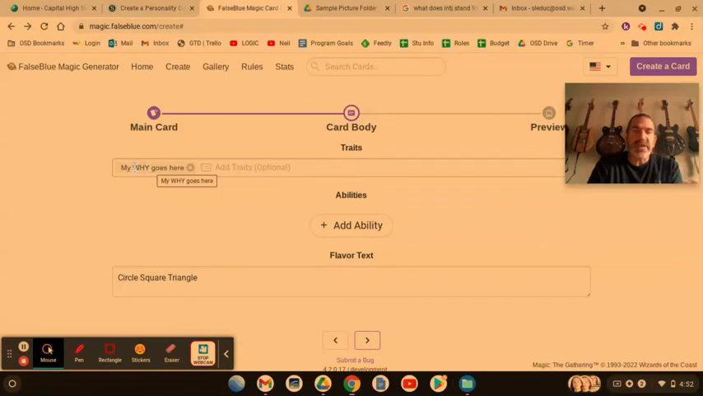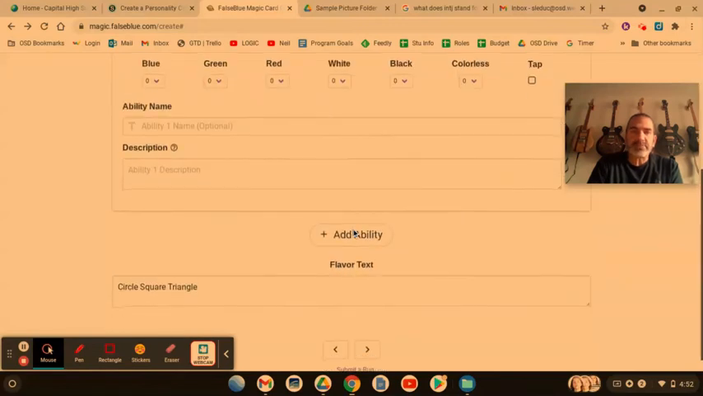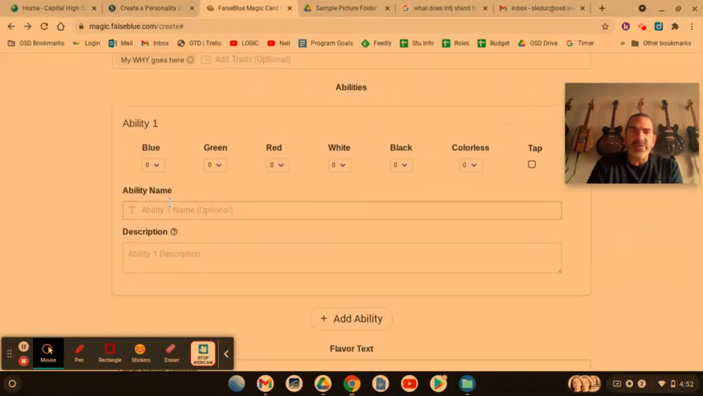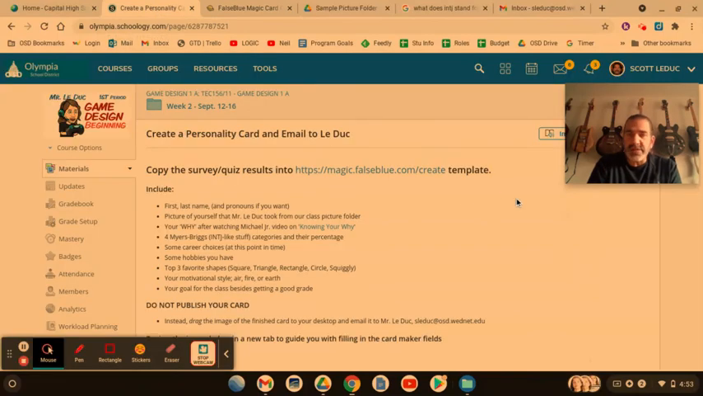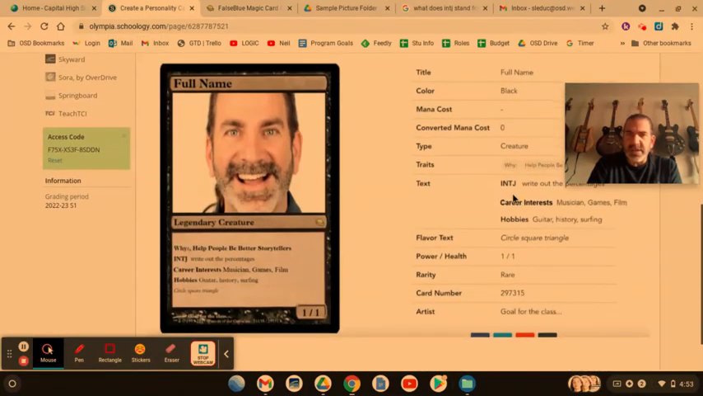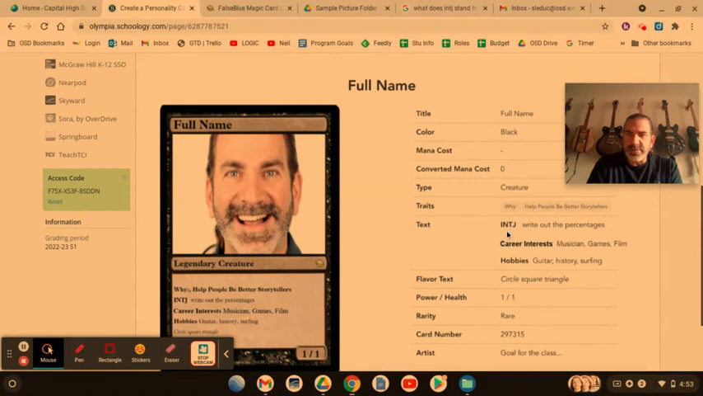So I want you to write my why and then write out what it is. Okay. Then down here, click on Add Ability, and I want you to then fill out different things here. So this is your Myers-Briggs, but I'm going to go back to the card here and look at the sample so I can see. So the first one for abilities, I want INTJ, and then write out the percentages.